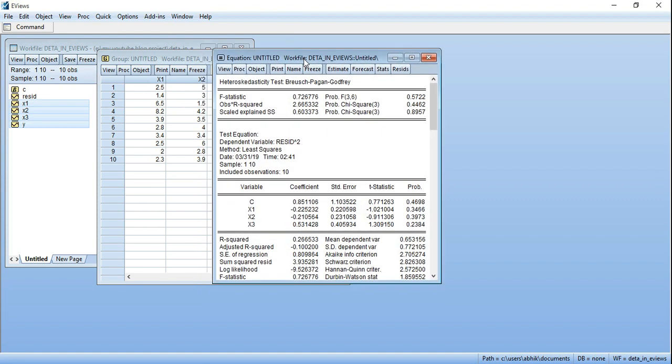Here is the outcome. It has 2 parts, the upper portion and the lower portion, but to determine heteroscedasticity we need the upper portion only. In the upper portion you will find a term called probability of chi-square. The term is probability of chi-square. Look at the value of this probability of chi-square.